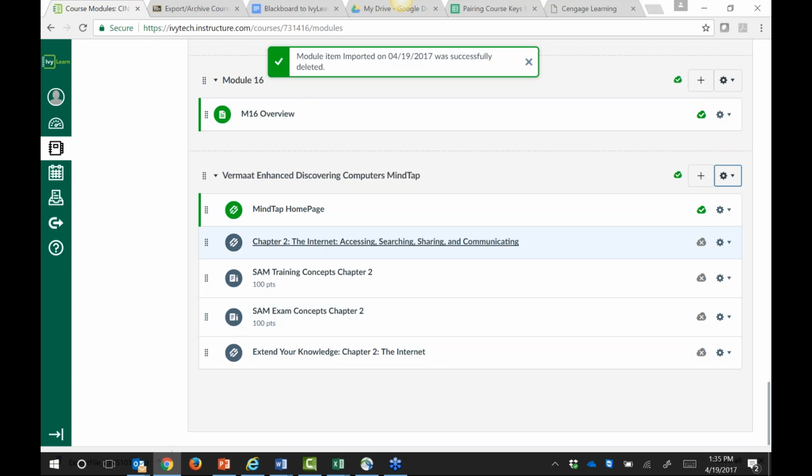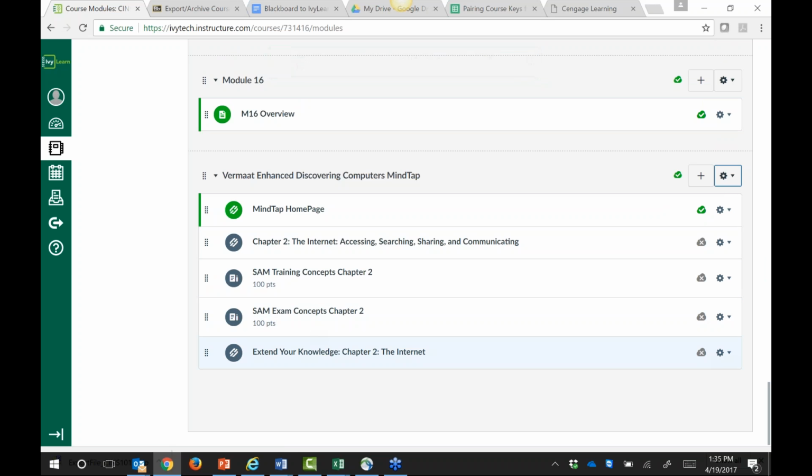So here are those 4 links that I just brought over. By default, they're brought over and they are not published. If I want students to be able to see these, obviously I need to click on this green cloud to publish them. So now all 4 of those items are brought over.